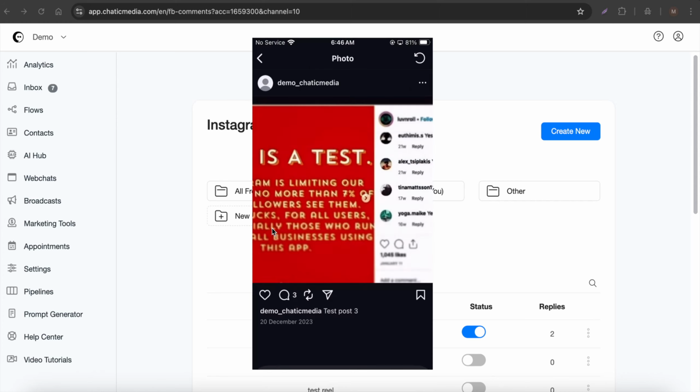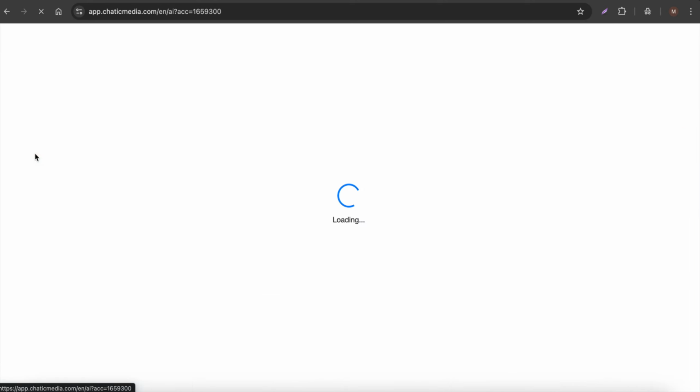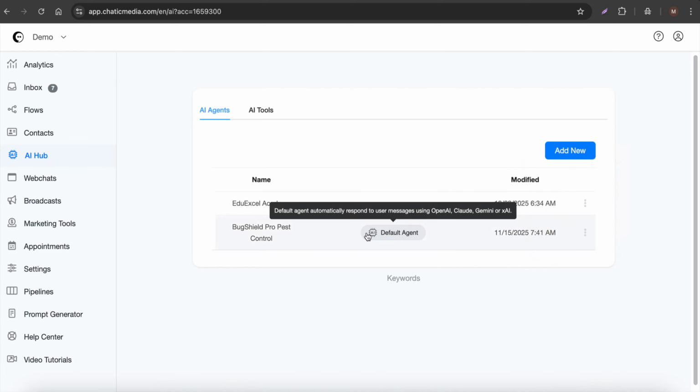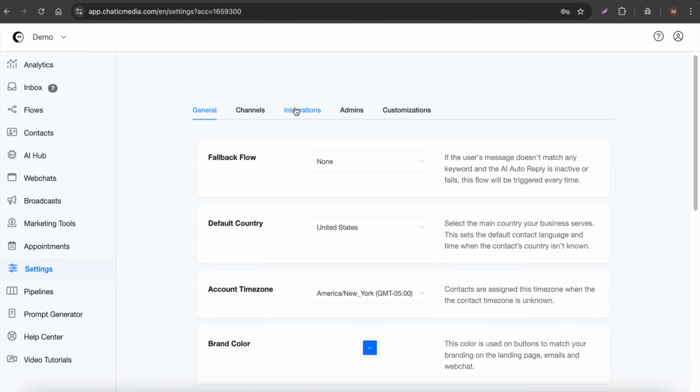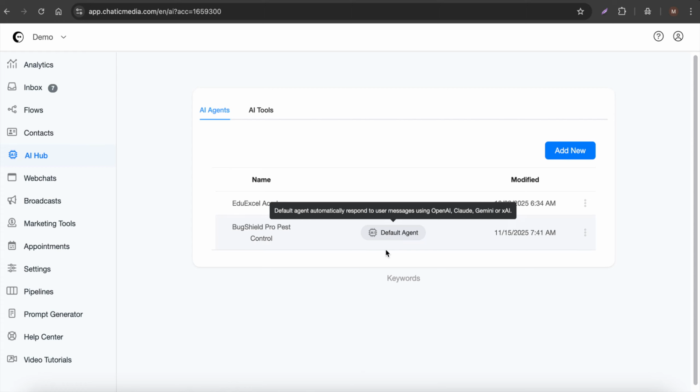And if they respond to that specific DM, you can actually initiate the conversation over there and also use the AI agent again to handle those DMs as well. So if you're wondering how to activate the AI agent for the specific DMs, you have to do a small thing right here. Go to AI Hub, make this one the default agent. All right, and go to settings, integrations, OpenAI ChatGPT, switch this AI auto reply on and save it. All right, so now this AI agent can simply handle the messages they send.